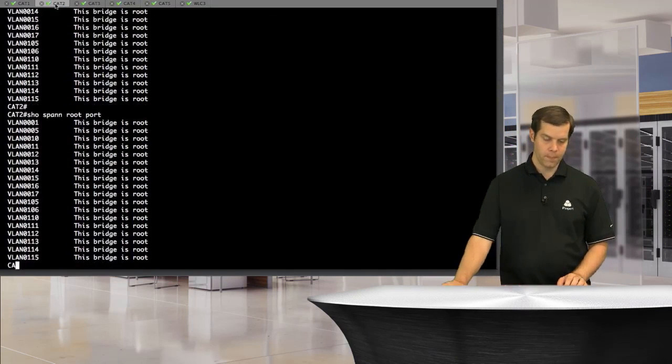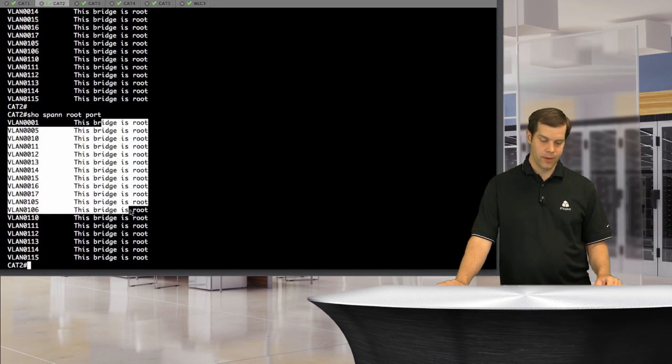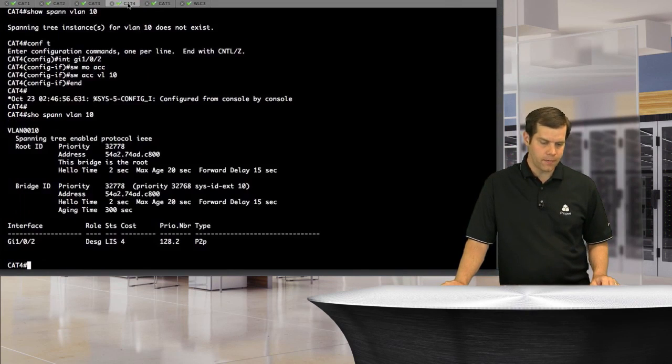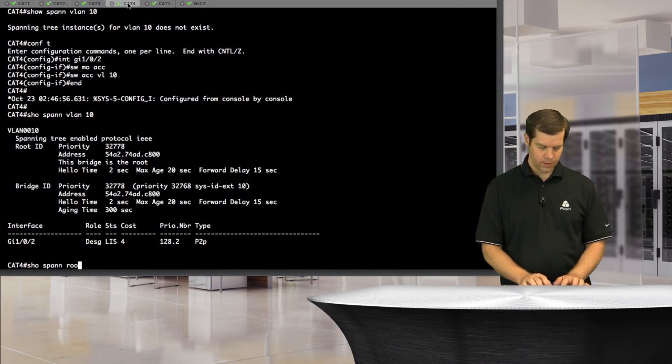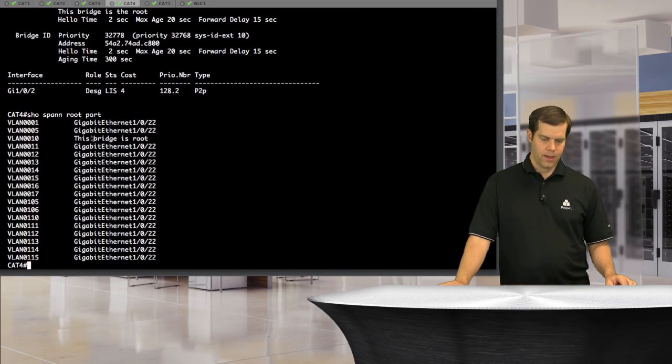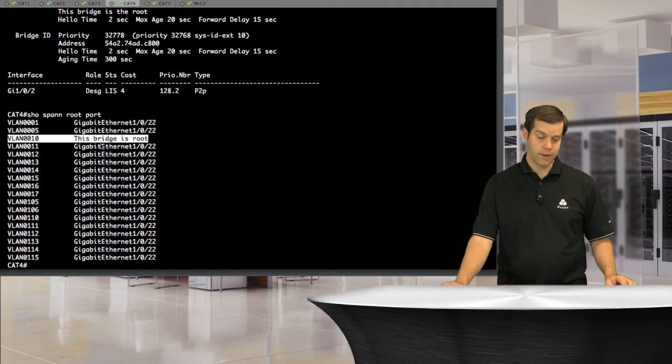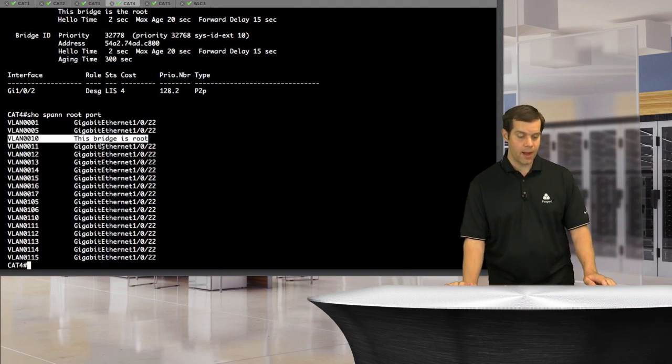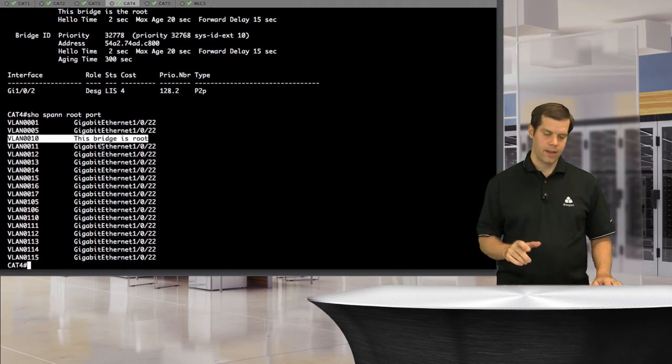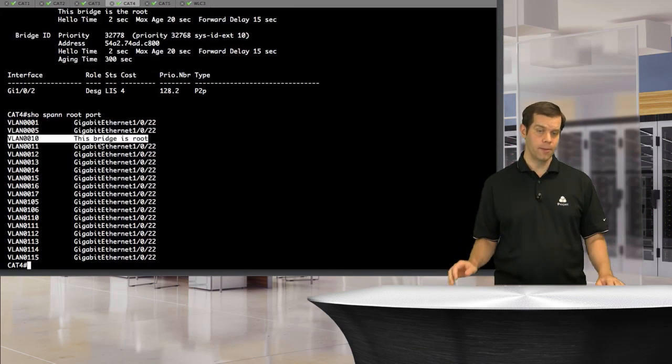Show spanning-tree root port. Okay, Cat2 still says that it's the root. It's supposed to be the root, right? Let's look at Cat4. Show spanning-tree root port. It's the root for VLAN 10. How is that possible? Two switches say that they're the root for the same VLAN. That can't possibly be unless these switches cannot see each other.